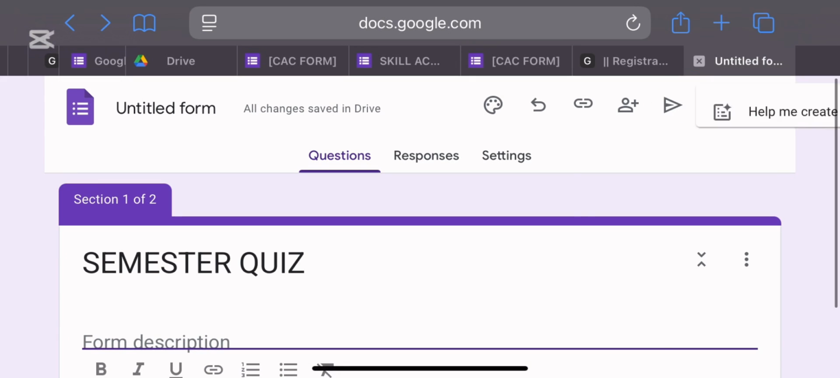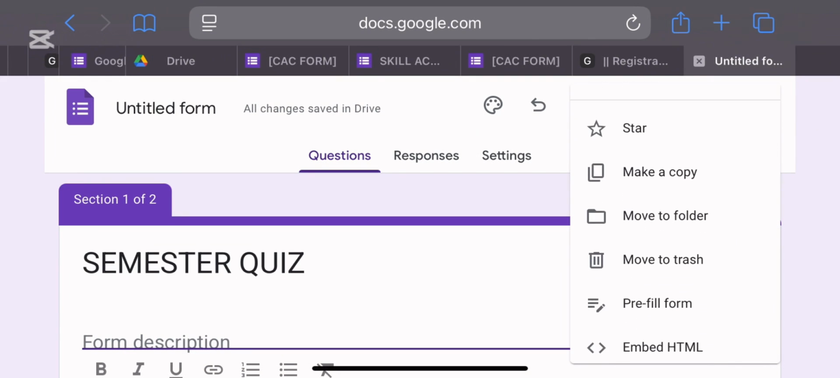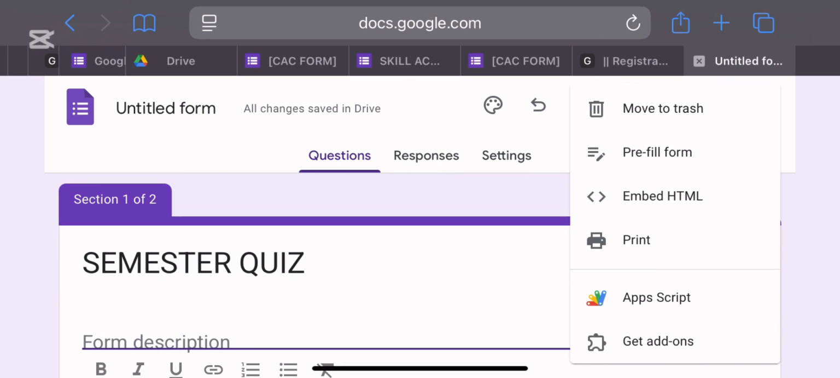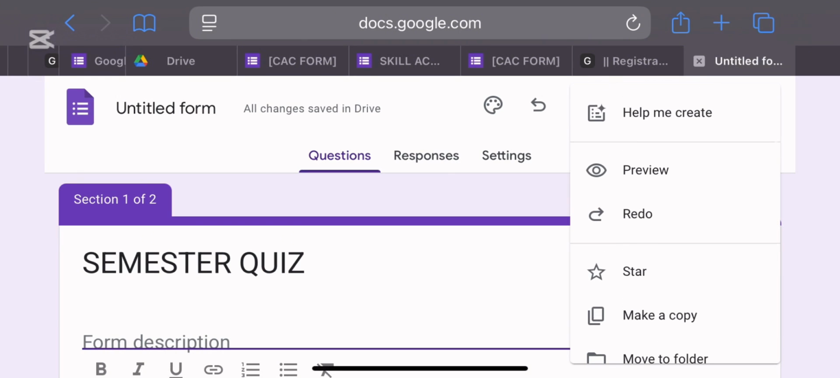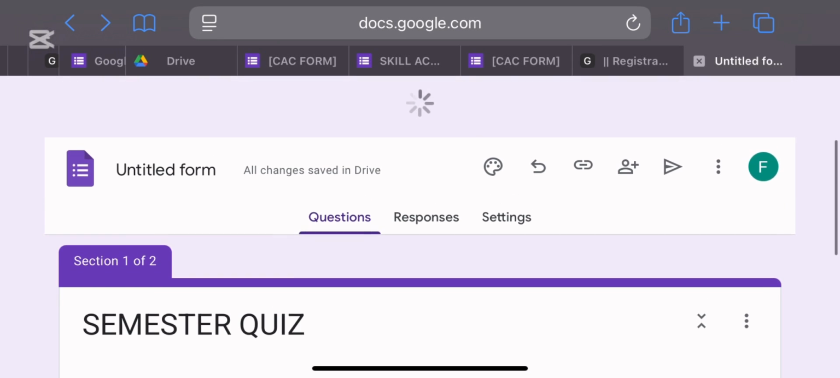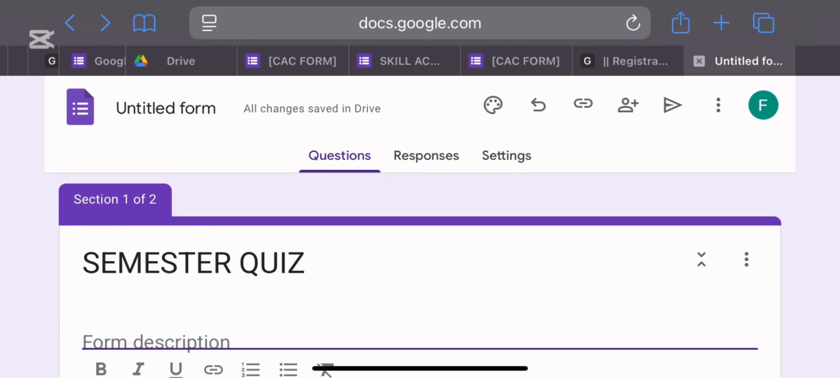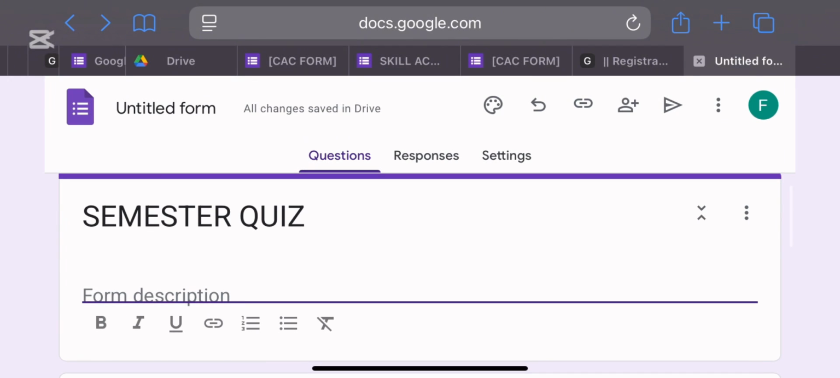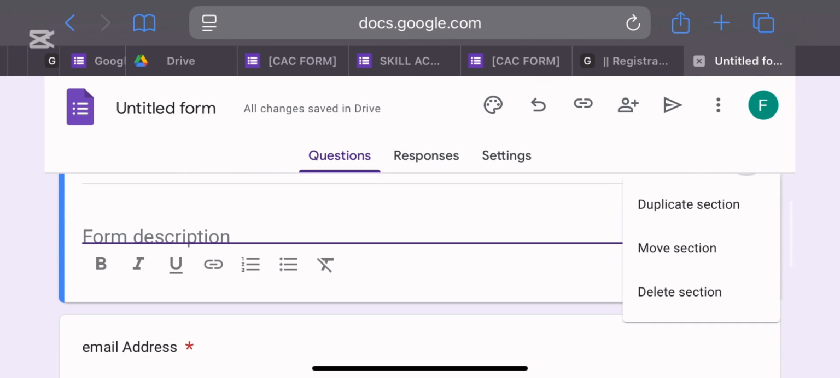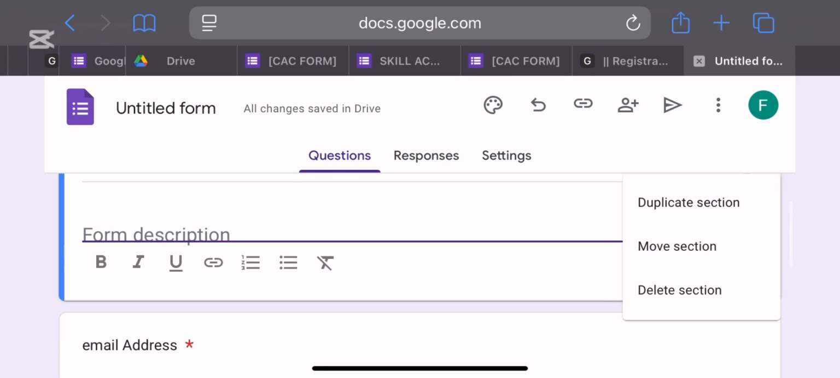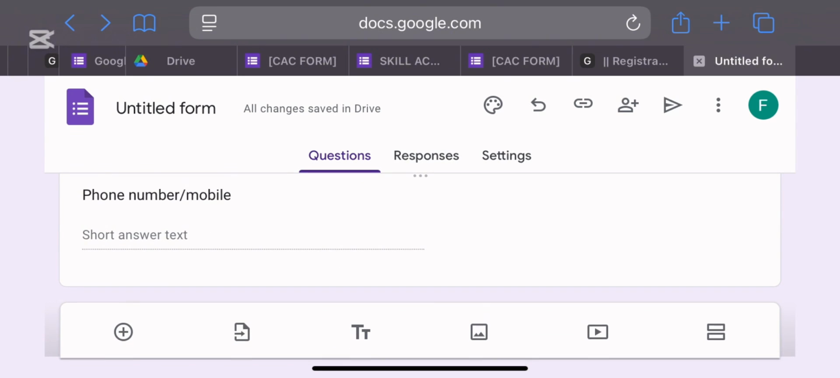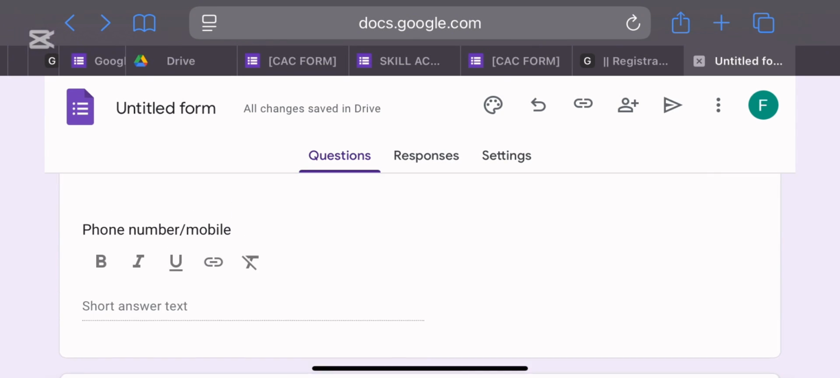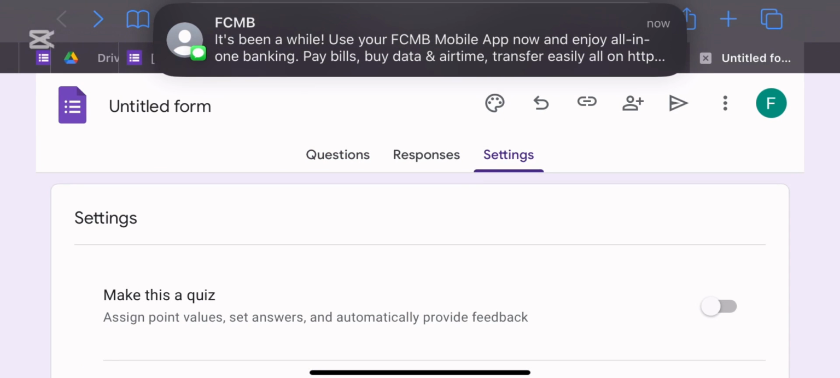That third one is going to give you the option to print if you want to print it. If you want to move it to a folder, make a copy, or preview, the preview is for you to see how it is actually going to appear to your responders or maybe your client dashboard. It is going to give you that preview. You can see the number of sections it has. If you want to readjust any of the questions, you can simply come back to your questions and readjust them. So that is the essence of the preview.